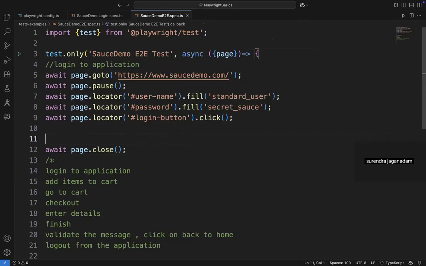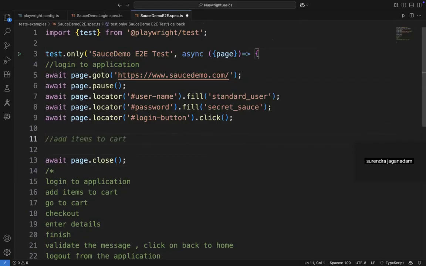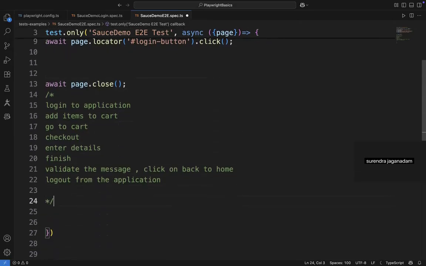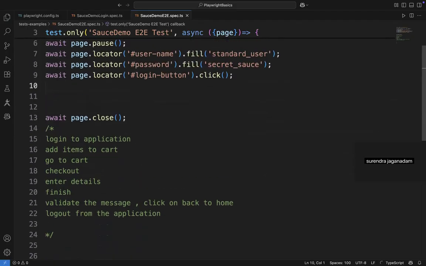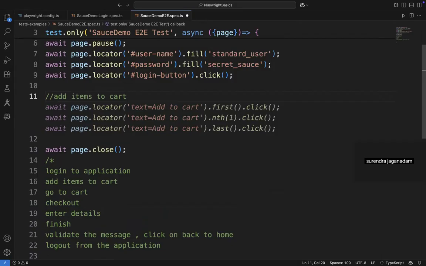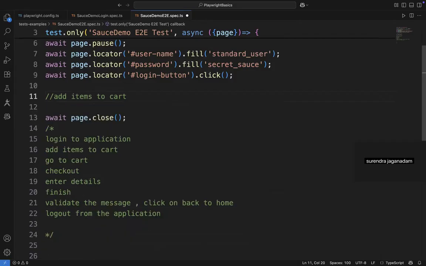Perfectly all right. And then the next point that we need to consider here is, I have just listed down the steps here. Log into the application, add a product to the cart, go to cart, check out, enter the details, finish, validate the message, and click on logout. So, guys, for this particular flow, I'll be using the Copilot auto suggestions, whatever it is prompting, so that it saves my time. Here, as and when I type a slash slash, my Copilot is prompting me: add items to the cart. Of course, that's what my step is. Click on next. As and when I clicked on that, my Copilot is prompting me the code. I don't want to go with it.